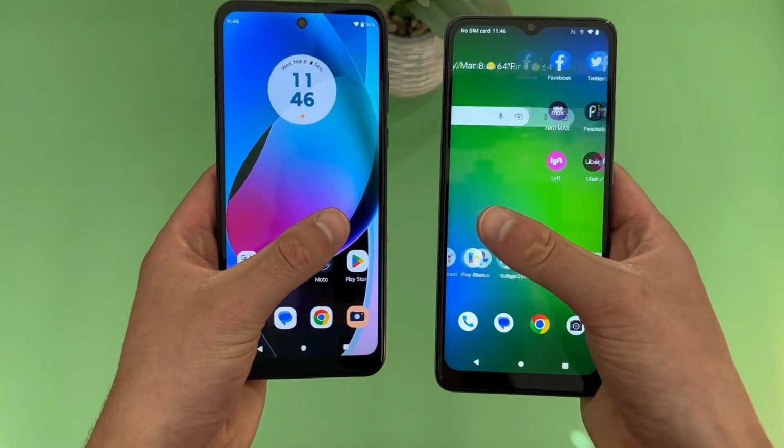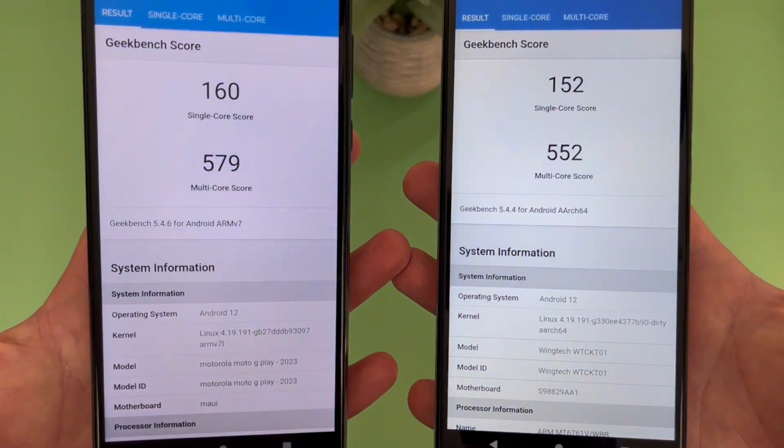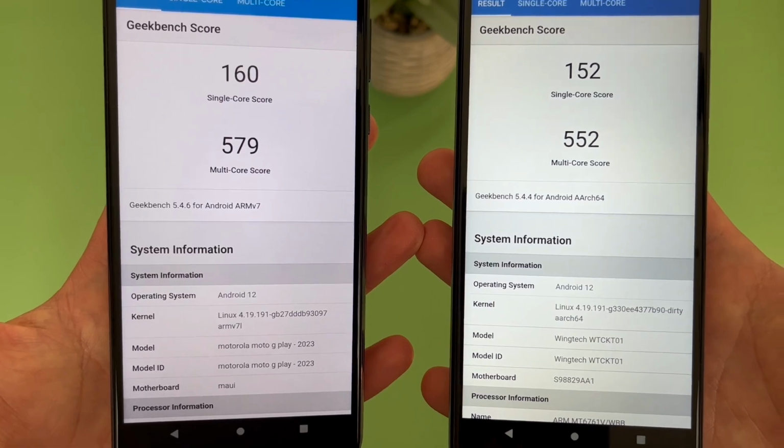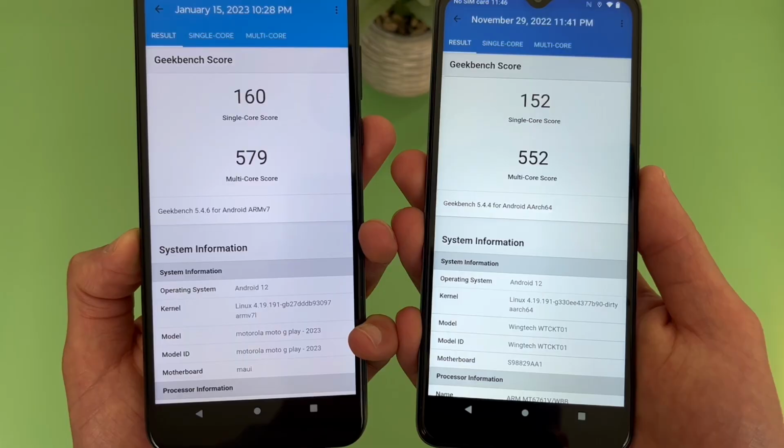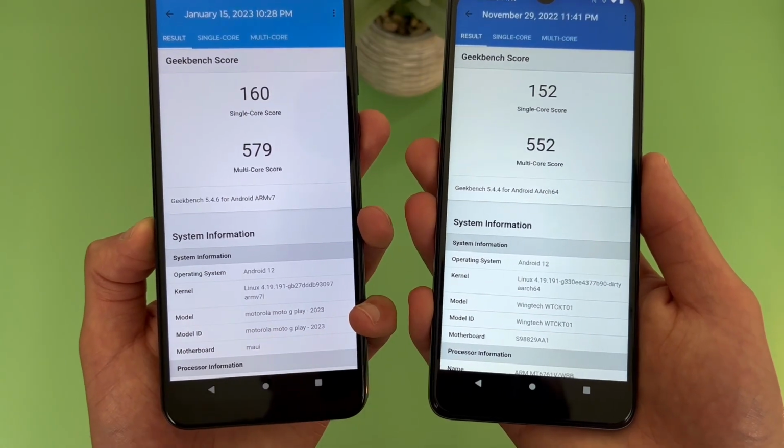Now I did run Geekbench 5 benchmark tests on both phones, and here are the results I got. So again, as you can see here, definitely not really much of a difference. So I really wouldn't use performance as a deciding factor between the two.